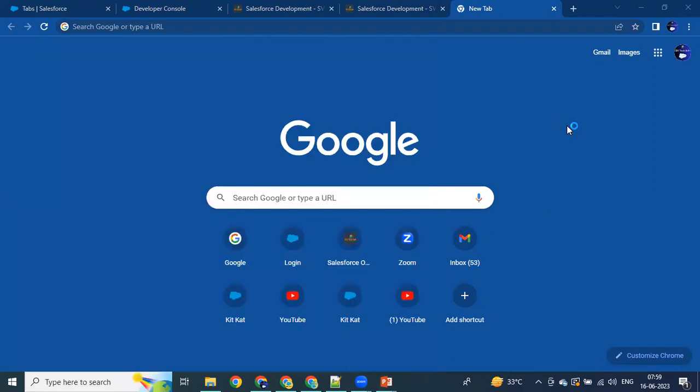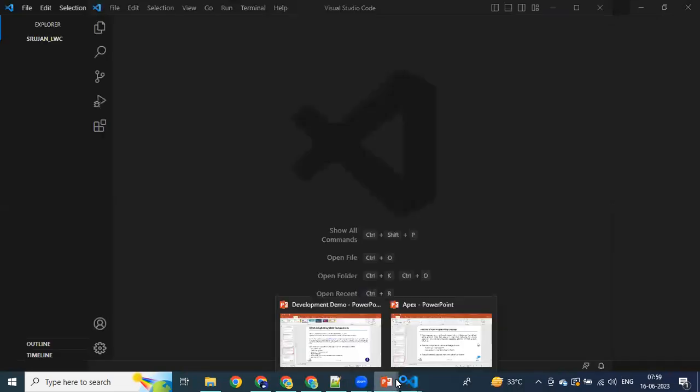Because I have taken a long gap to open VS Code for my passing data, that is the reason it is asking for the updates and everything.